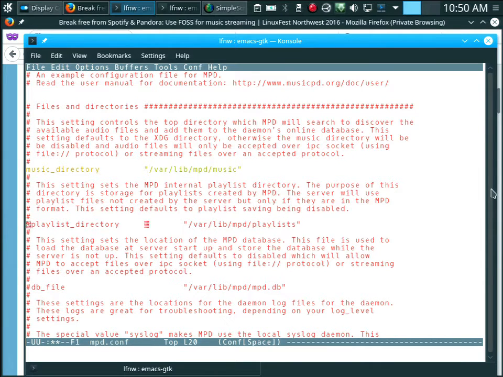For the playlist directory, I'm also going to leave that as the default. Basically, you can customize multiple playlists and have mpd treat it as if it's a playlist, just like in a regular media player. So if you have a playlist for workout music or music to go to sleep to, that sort of thing, you can switch between those presets easily.